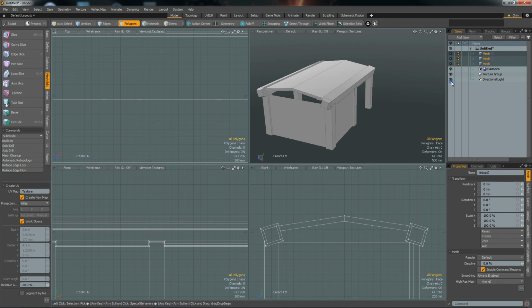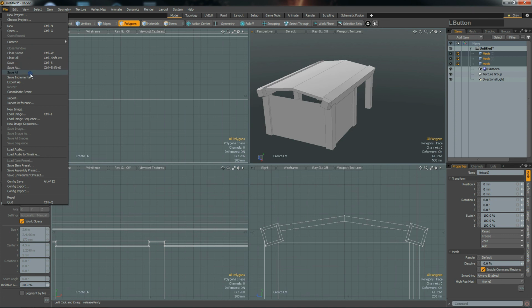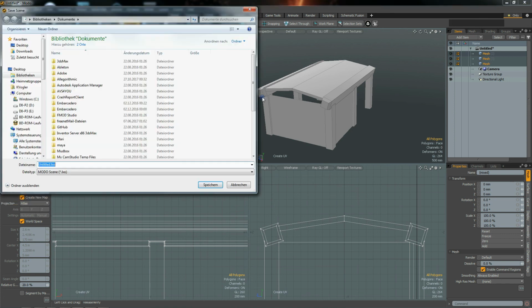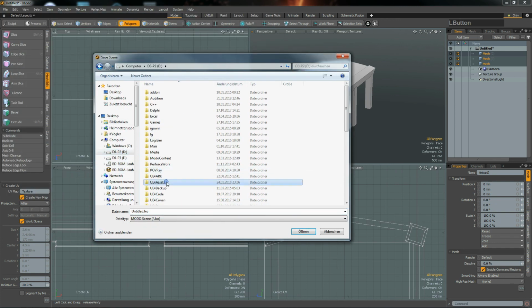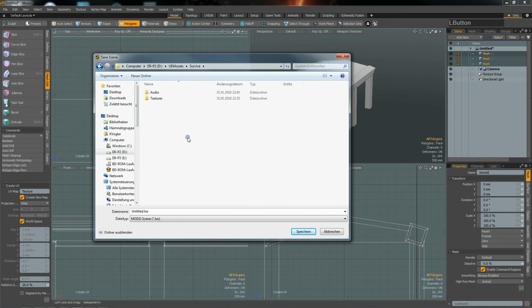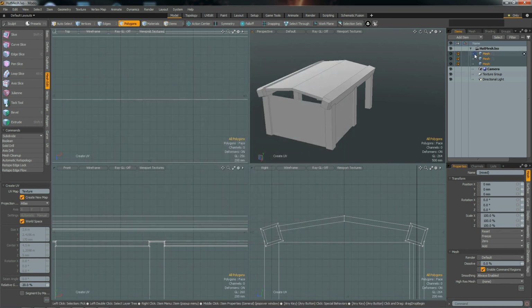Now we're gonna save that out. First we save the project file, and we save that in our assets folder. We create a new subfolder called meshes, and inside meshes a new folder called source. And inside this, let's call this hot mesh. So now we have saved that.